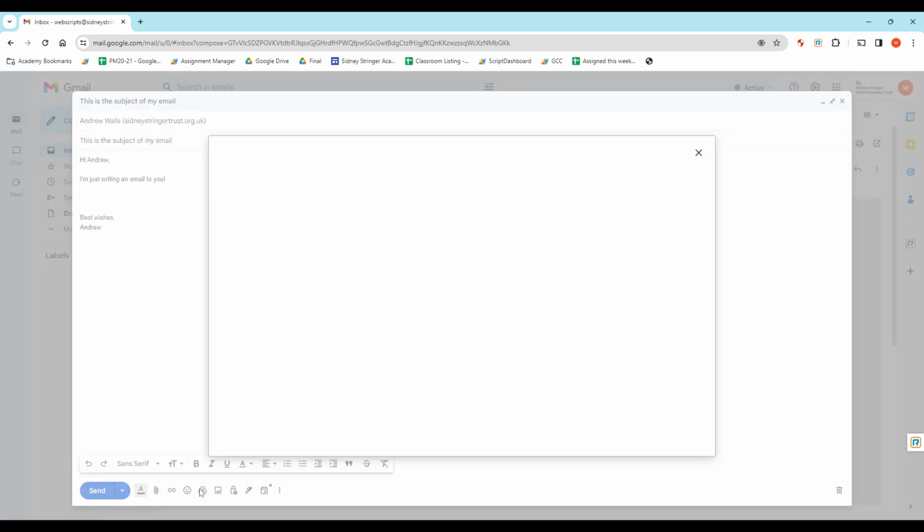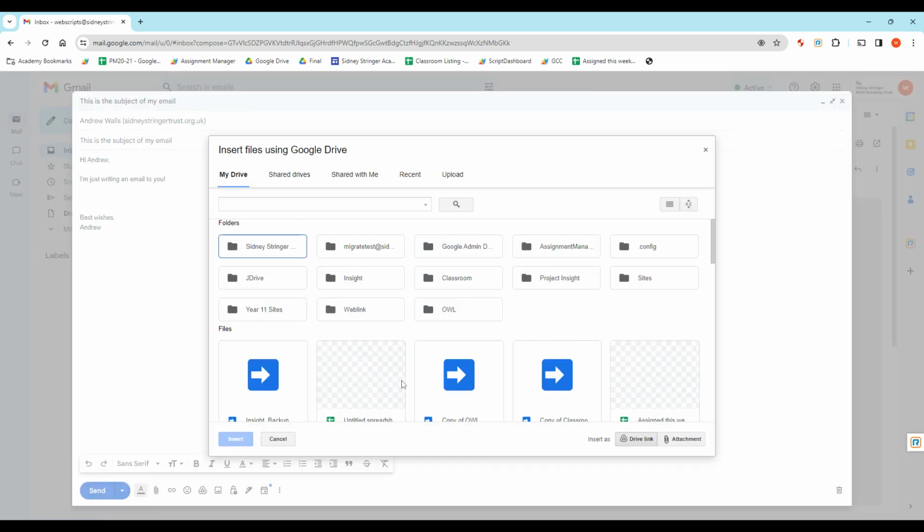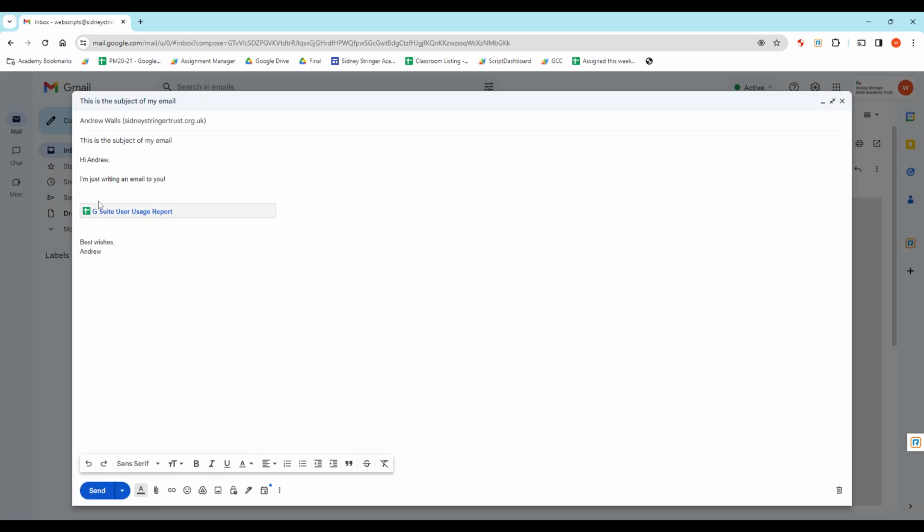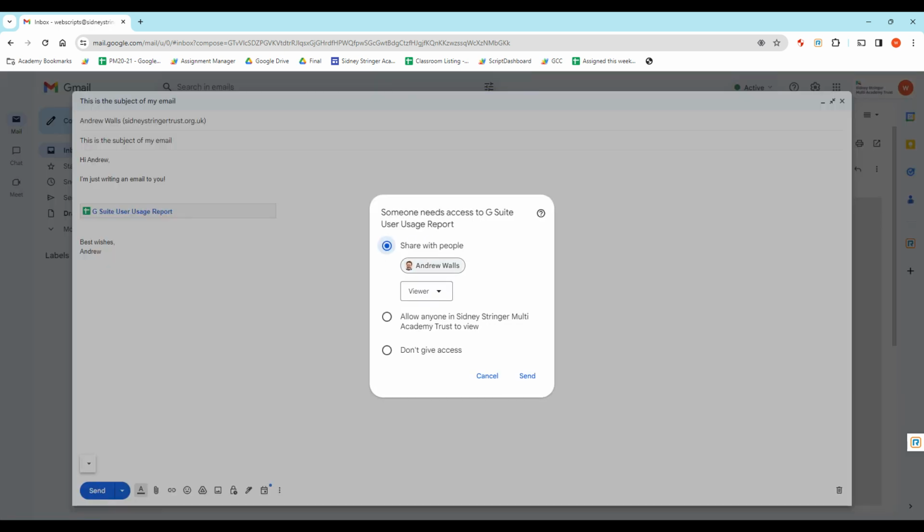So if you click Insert Files using Drive, it'll give you a copy of your Google Drive. And let's imagine I wanted to send this spreadsheet here. Now, I actually have a choice. I can send the attachment as a Drive link or as an attachment, depending on which one I click. If I click Drive link and I click Insert, it'll appear in the email as a link. And when I press Send, it will check if that person should be made a viewer or an editor.